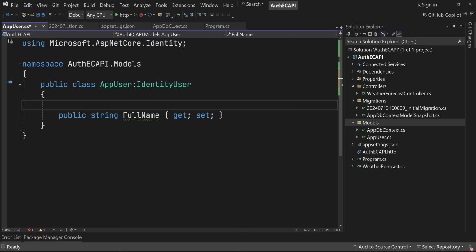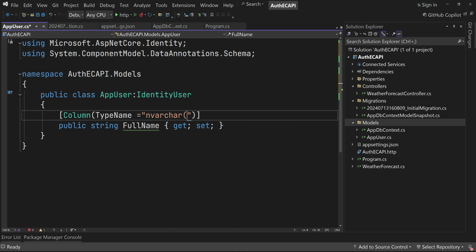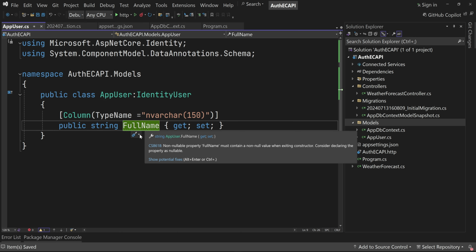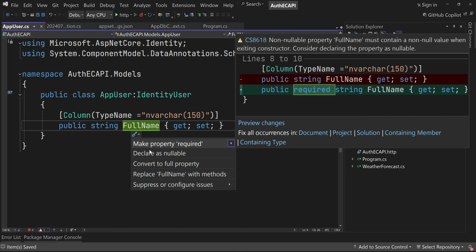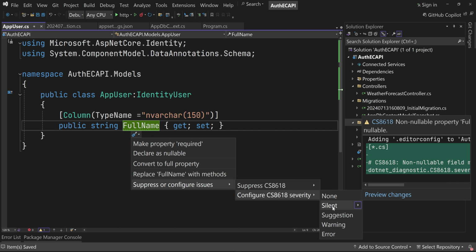Now let's specify the data type corresponding to the SQL Server column. So here we have the attribute Column. Into that we can pass this TypeName. Let it be nvarchar(150). Now you could see this green squiggly line here saying a non-nullable property must contain a non-null value. In order to disable this warning, just place the cursor inside this property, then expand this drop down, Suppress or configure issues, Configure severity, click on Silent.